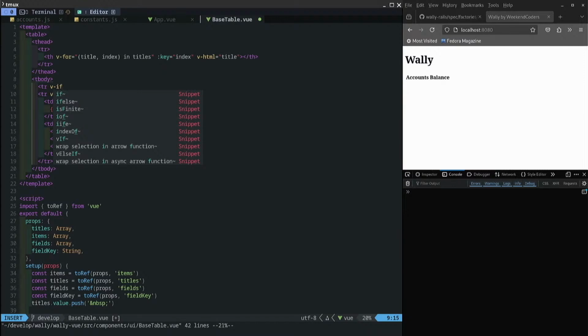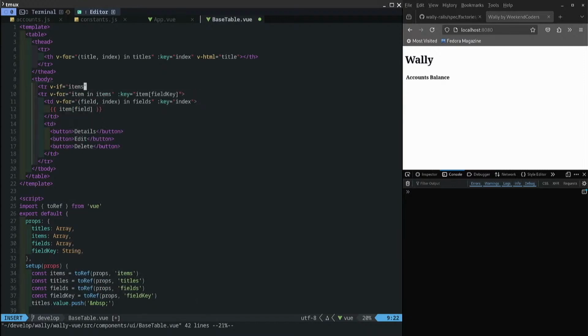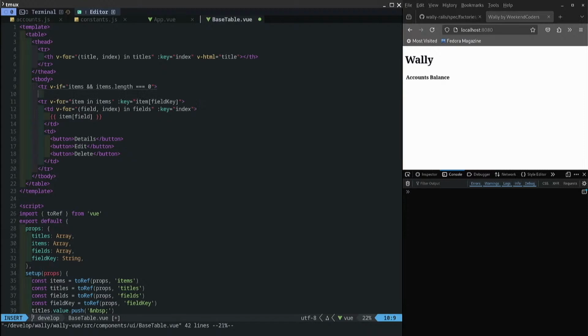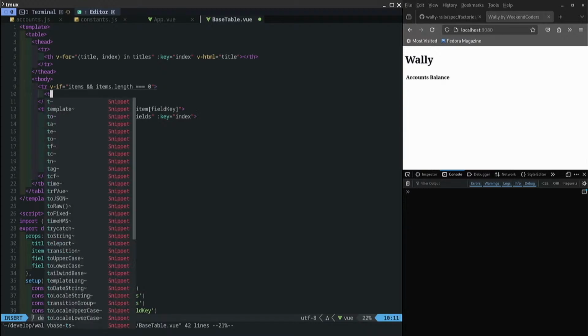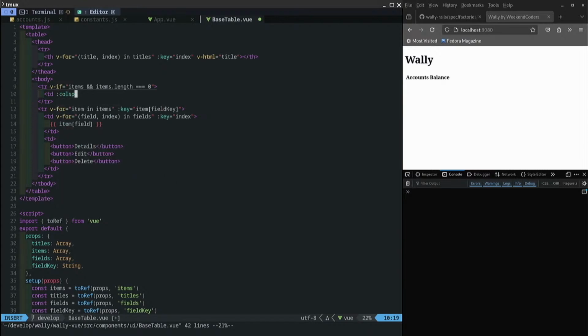If, for example, items and items.length is greater than 0, equals 0. So in this case, we have just one TD called colspan equals titles.length to display. Nice. And there it says no data to display.